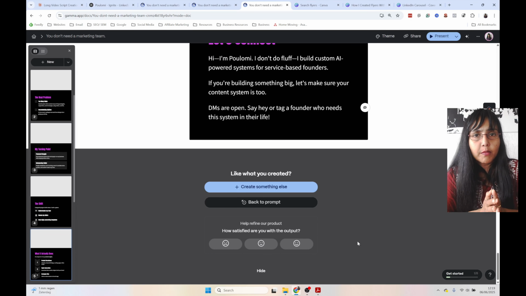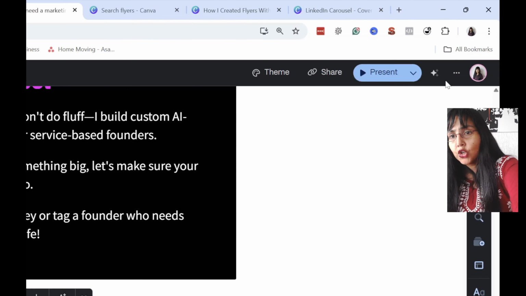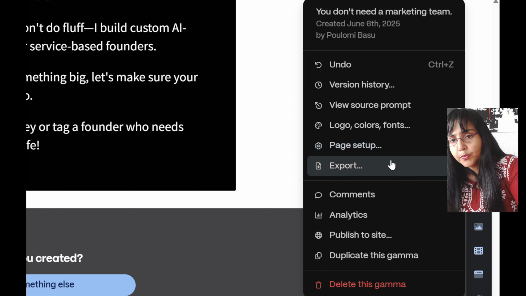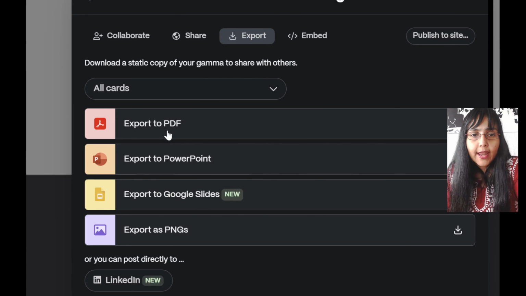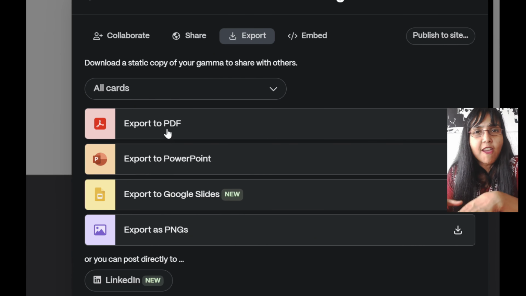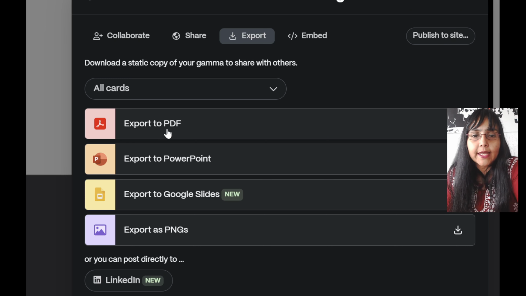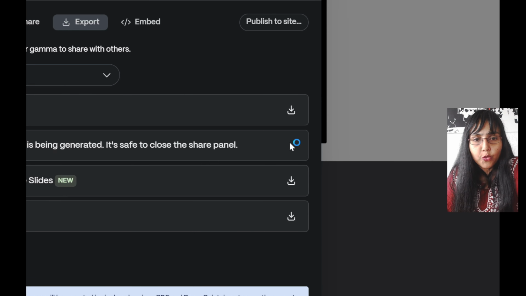Now we will take it to Canva to fine tune it and to add the covers and the last slides. You go to these three dots over here and it says export, and you do export. Now, it's very tempting to export it as a PDF, but your carousel is not done yet. It is not PDF ready yet. We should first export it as a PowerPoint because it's easier to upload in Canva. So I'm going to export to PowerPoint.